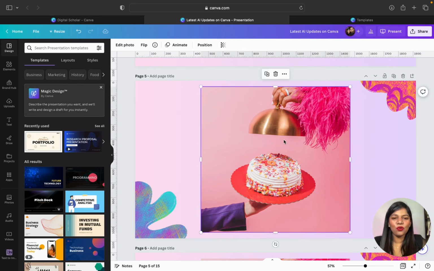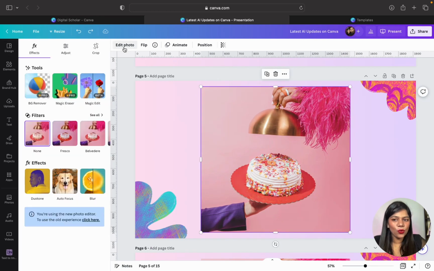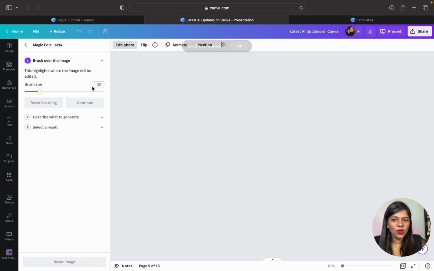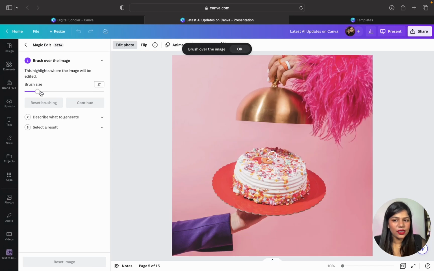You just select a photo. I've just added a random photo. You can just go to edit photo, and this is a pro feature. So you just click on edit, Magic Edit. Alright, and here you can adjust the brush size. So this big is the brush size.